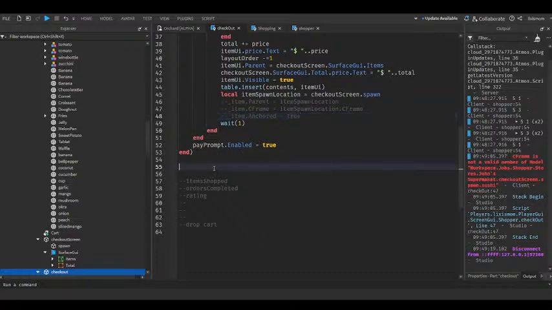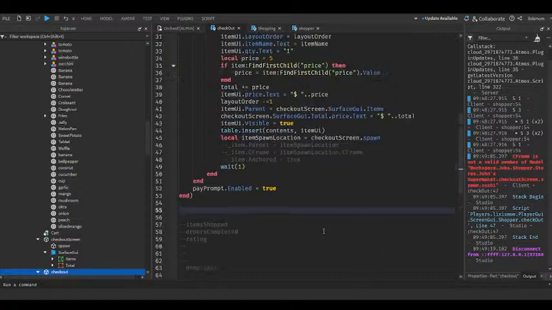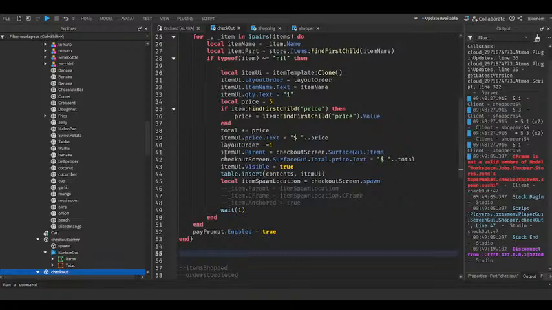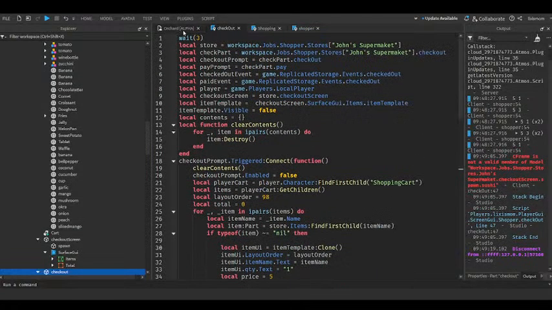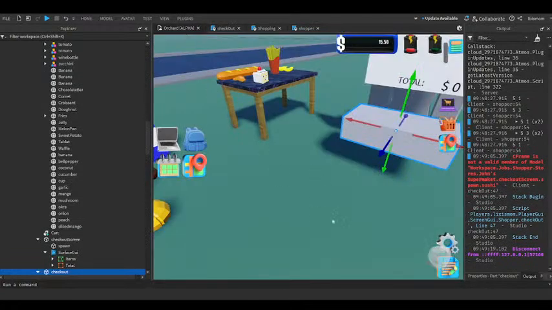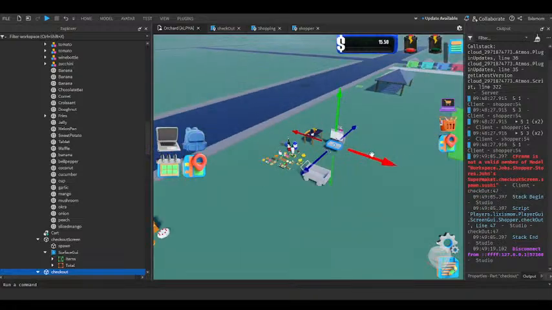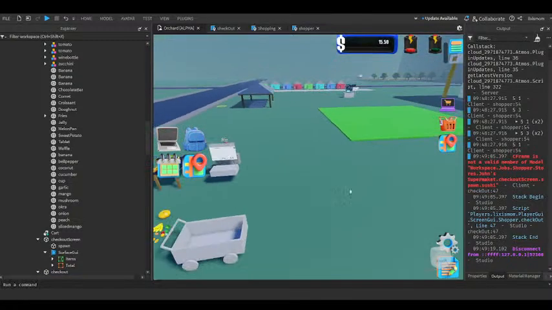Okay, so now for the pay prompt, I'm just checking how much time I have, if we can work on the pay prompt now as well. Now, I think I will leave the pay prompt for another stream. We're going to fix up the scripts that are supposed to be on the server versus the ones that have to be local scripts before we continue with the pay prompt.